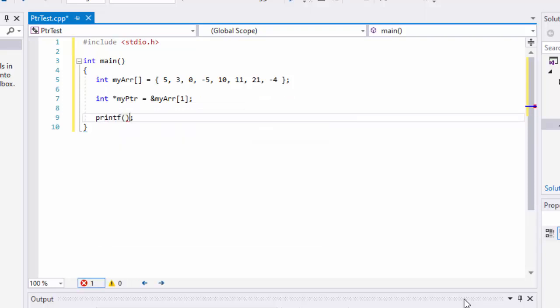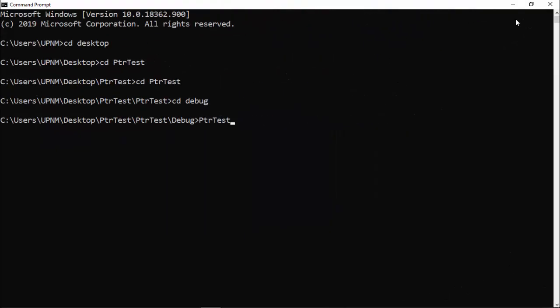Let me print. This is second element, percent d. So don't forget we have to dereference. That's it. Save. Compile. So I get 3, which is correct.